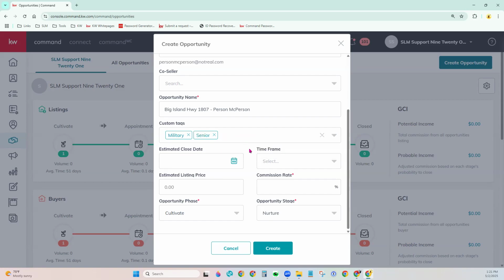Once you get past that field, we're down here at the bottom. Notice several of these have red asterisks. That does indicate that it is a required field, but several do not. So there's some things that you just may not know while you're creating this opportunity. No worries, you can circle back and edit those fields like estimated closing date, estimated list price, time frame. So for those particular fields, don't worry. If you don't have that information, you can skip them. These other three down here, we do need to fill in.